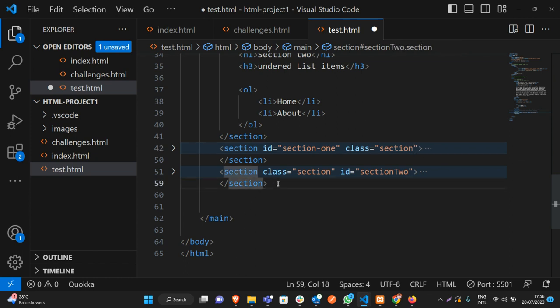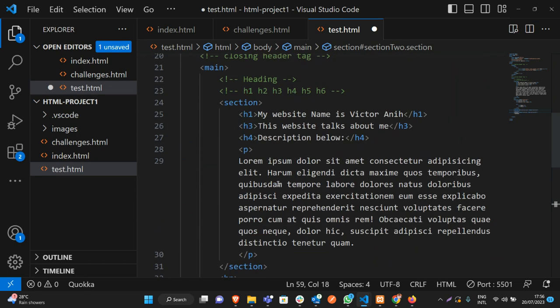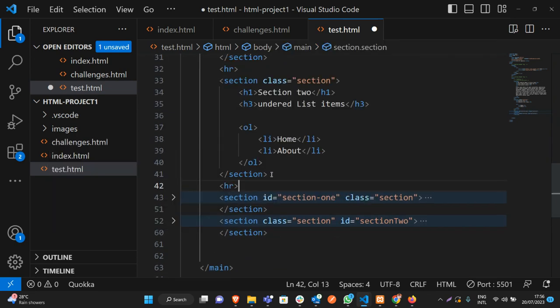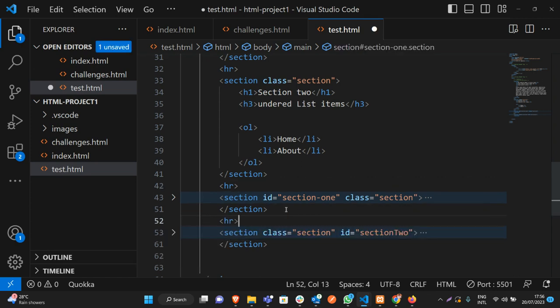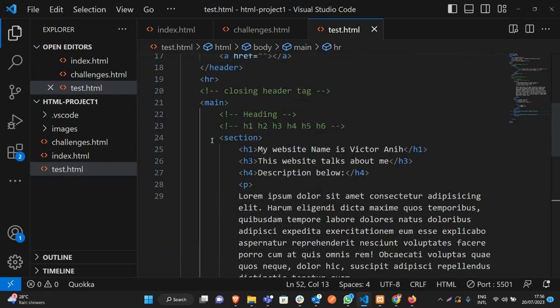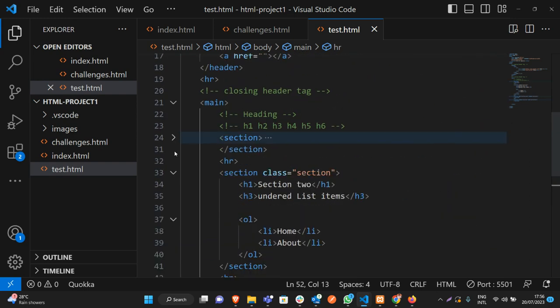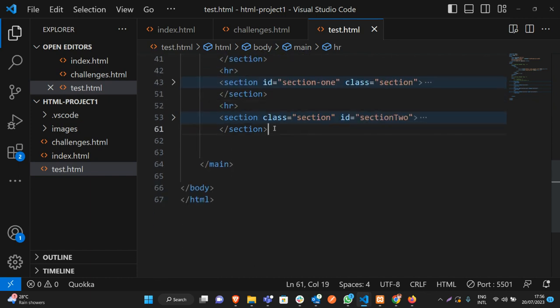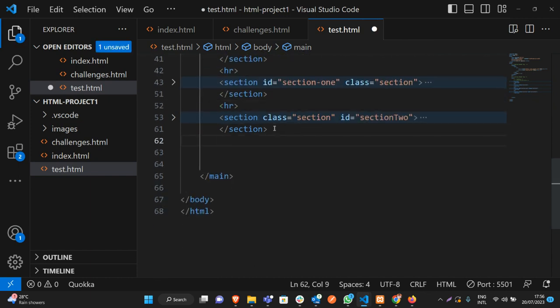Now we've talked about the main tag. Let's put our demarcation here, then let's put our demarcation here as well using the HR tag. Now we've done quite a number of things. Then we're not doing aside because there's no aside here.